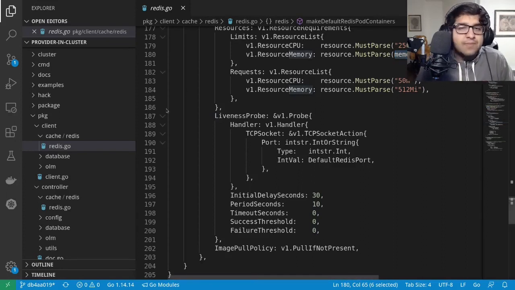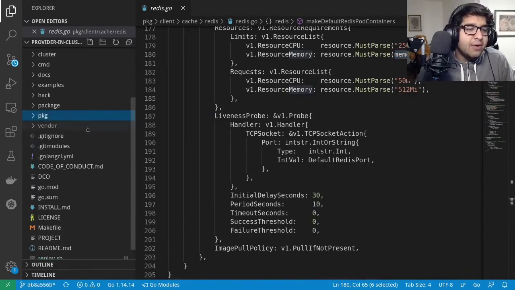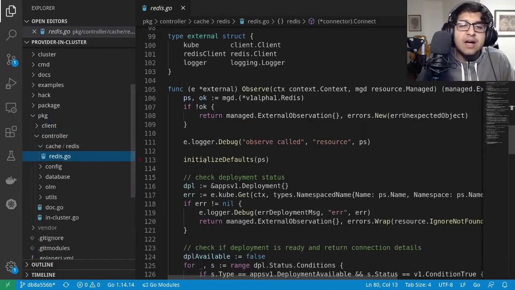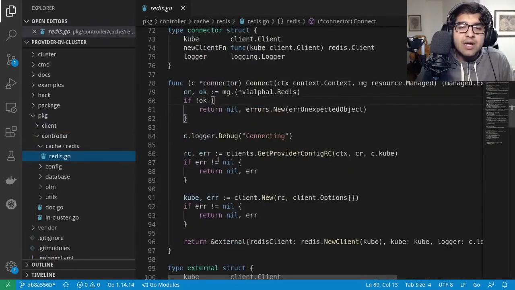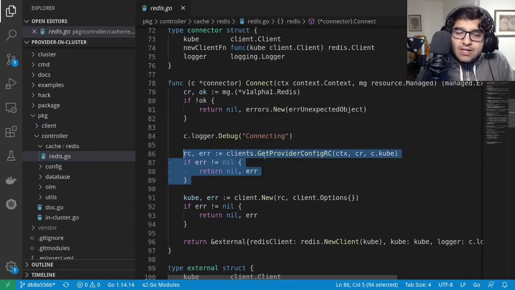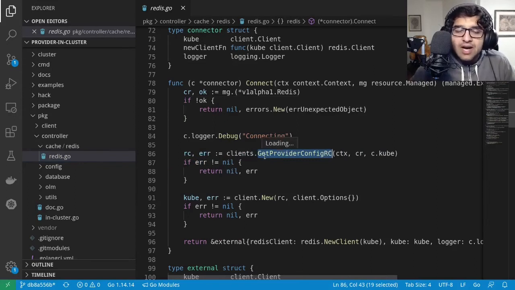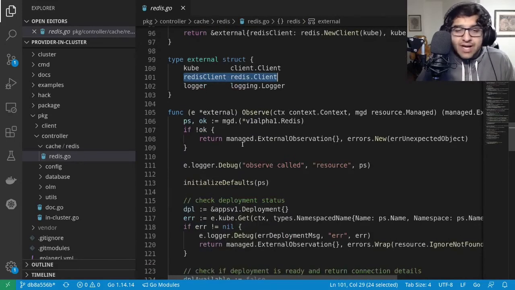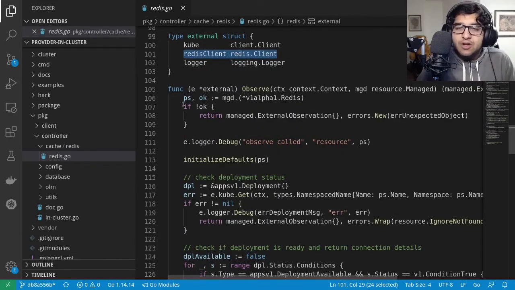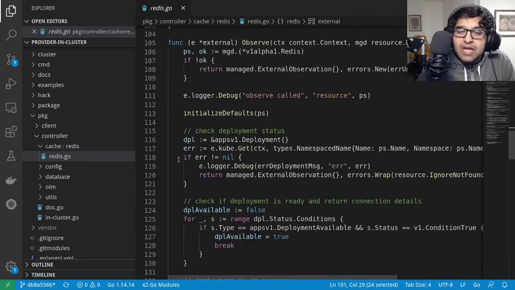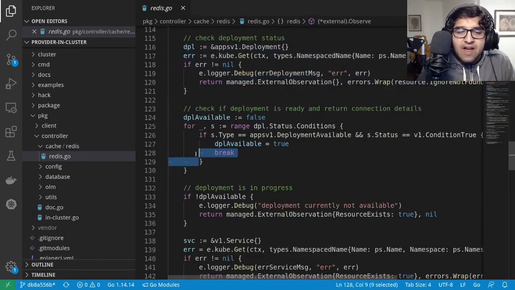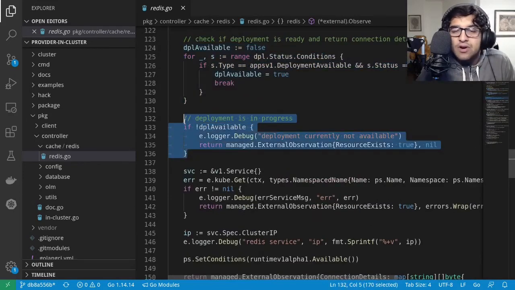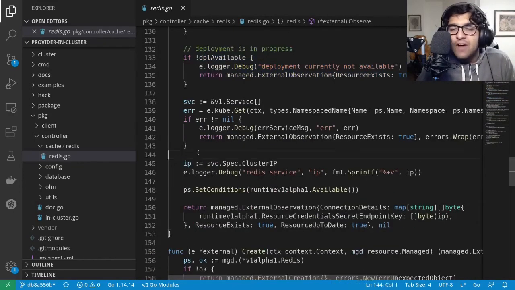With our client defined, we can now start the process of building out the controller itself. And so here we can see that we've defined our connector function as extracting the provider config reference, getting the kube config from there, and creating a new client with that specific kube config. Our reconciler then has a reference to the Redis client, and it's responsible for observing the current state of our managed resource. Namely, we check if the deployment exists, if the deployment is ready, if it's currently in the process of scaling up, and we also validate if the service exists.